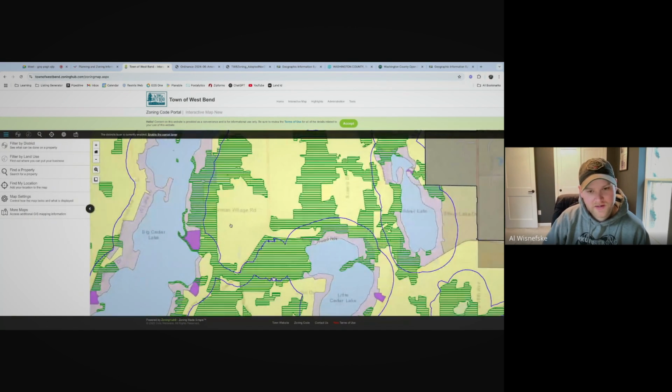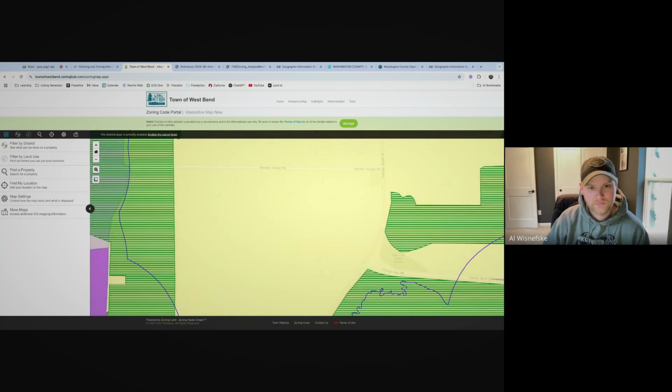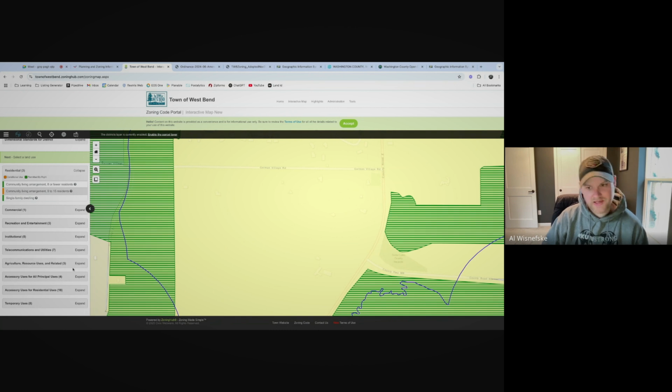But let's go ahead and find that property that we had. I'll zoom in here and see if this loads up. I see the district, so it's that yellow again. Let's click on this. So we got the R1R rural district. You can do single family dwelling, which is just going to be a regular house. And then you got all the other uses here. So it's super important to identify the property on the GIS system, so then you can find it on the zoning map.